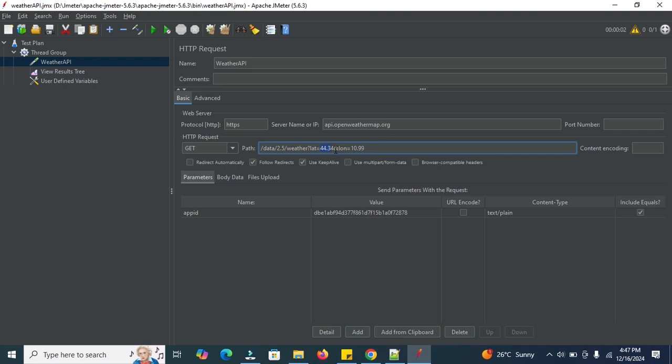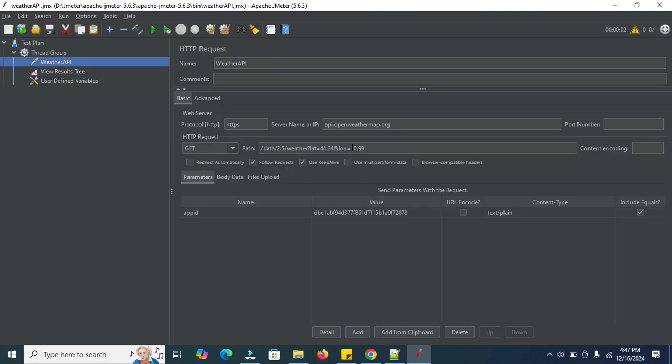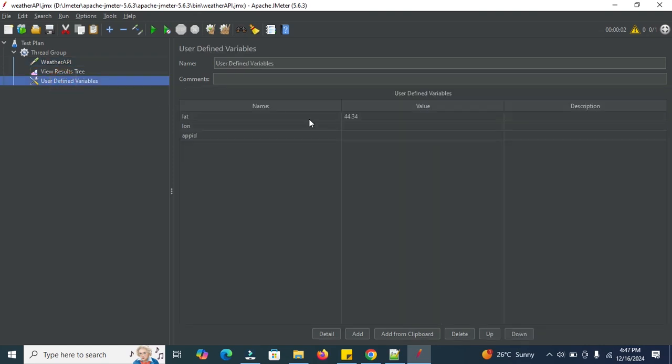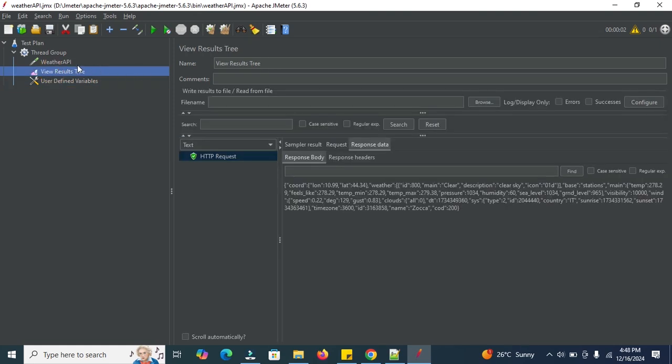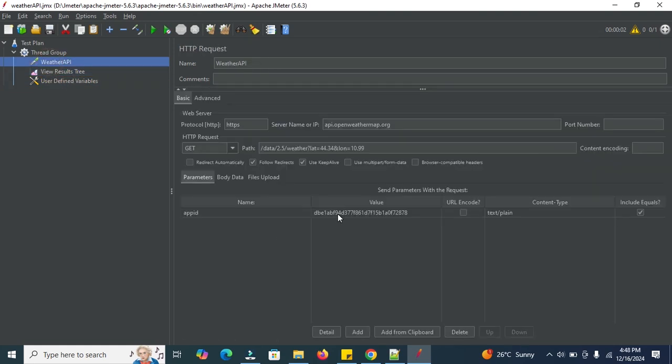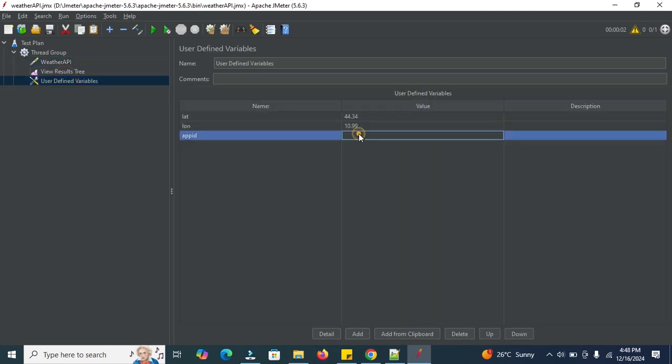Copy this latitude and the longitude. Same as well, we need to enter the app ID here in user defined variables. Now copy the longitude and paste here. After this, enter the app ID. We can get the app ID from here. Now paste the app ID here. After defining the user defined variables, we need to use these variables in our request.